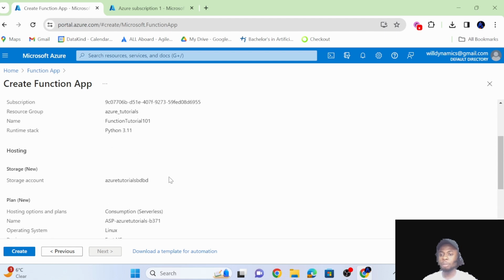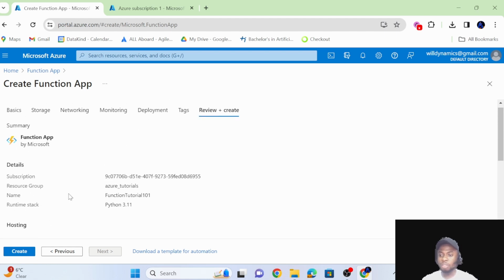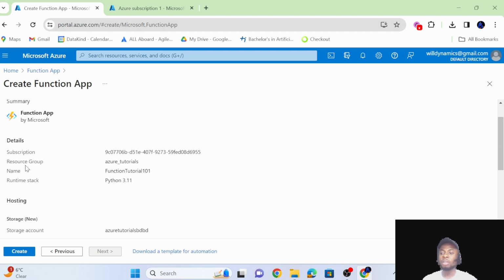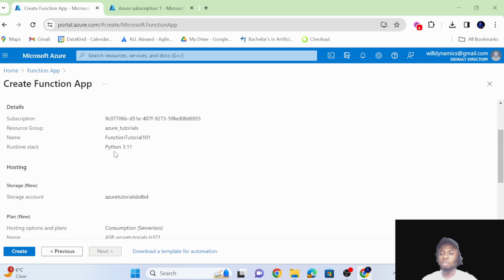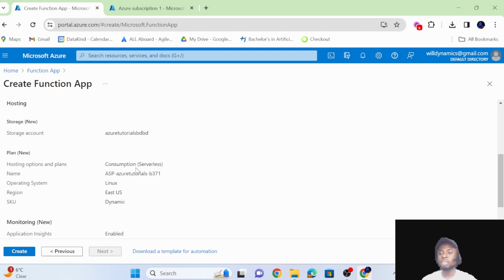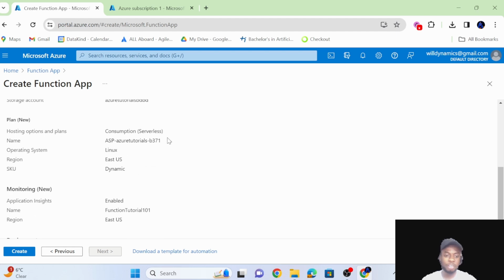And there's the last step. We have our subscription here. We have the resource group name. We have the name of the function app itself, the Python stack, the storage account, the hosting option, which is serverless. Like I said, this helps you start the function app just when you call the functions app itself. So it doesn't keep running in the background or anything like that. This helps you save cost.